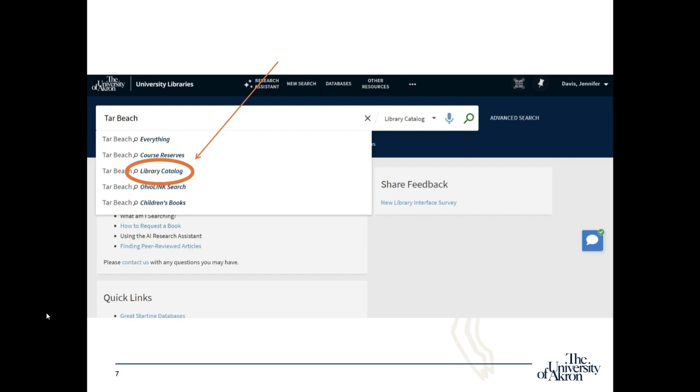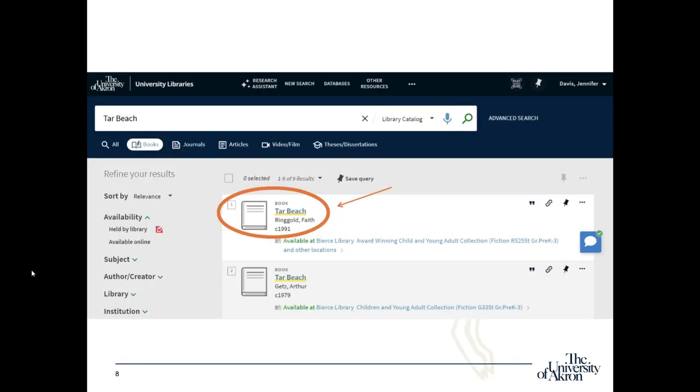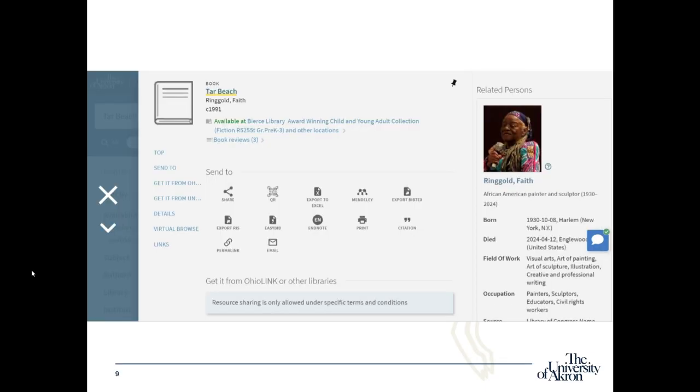We've started a search for the book Tar Beach by author and artist Faith Ringgold. Here we have the results of our search. We found the book that we need. Now let's click on the title of the book to open up the record view.